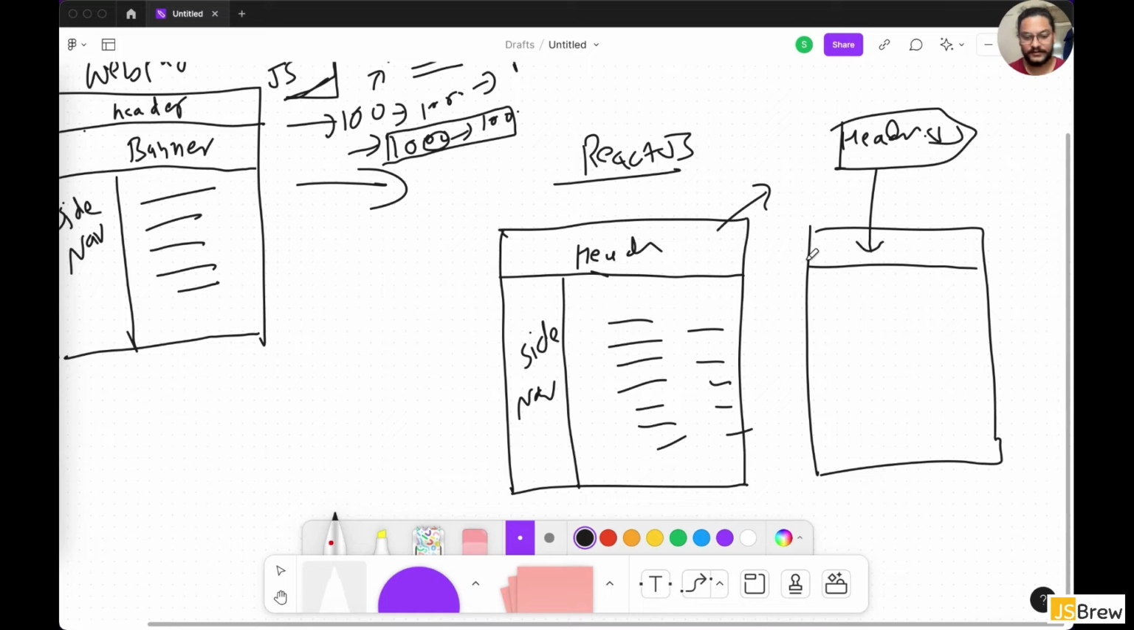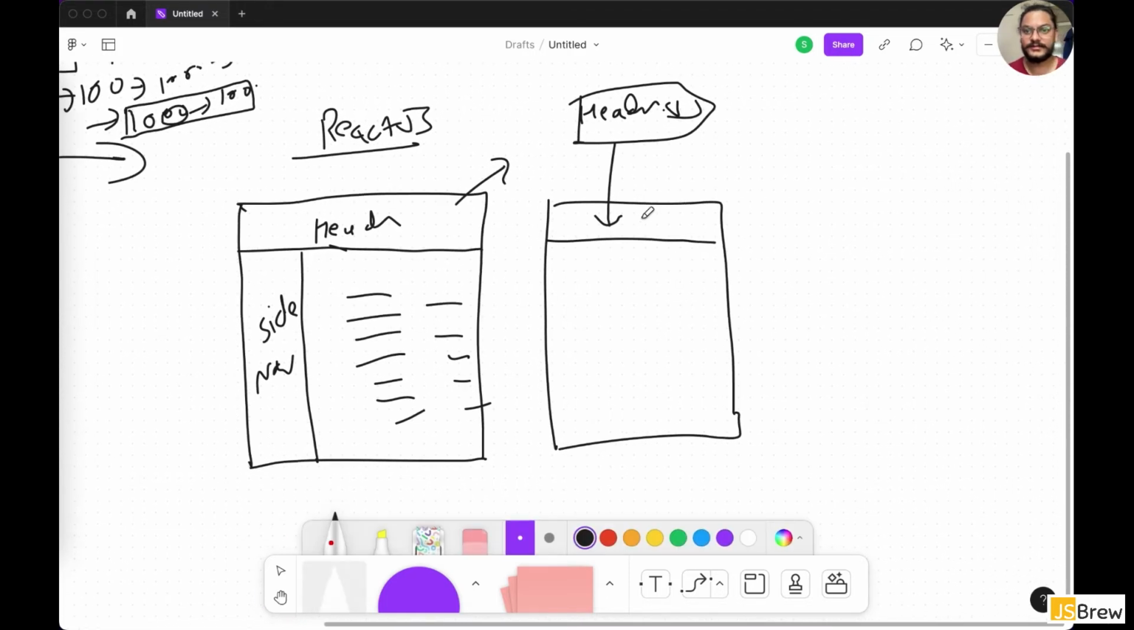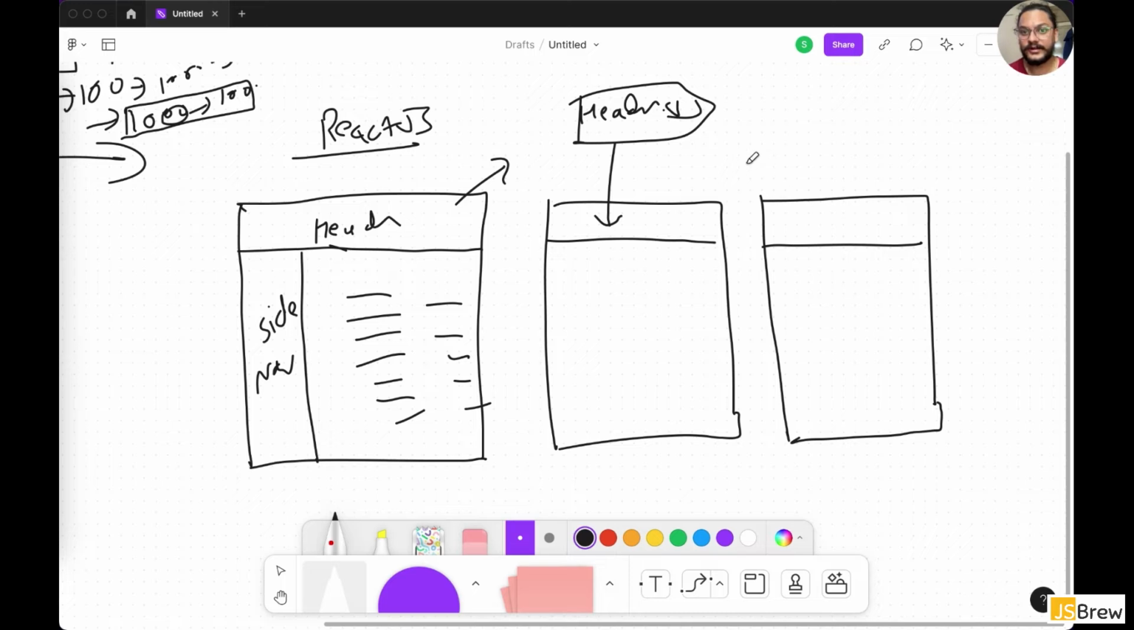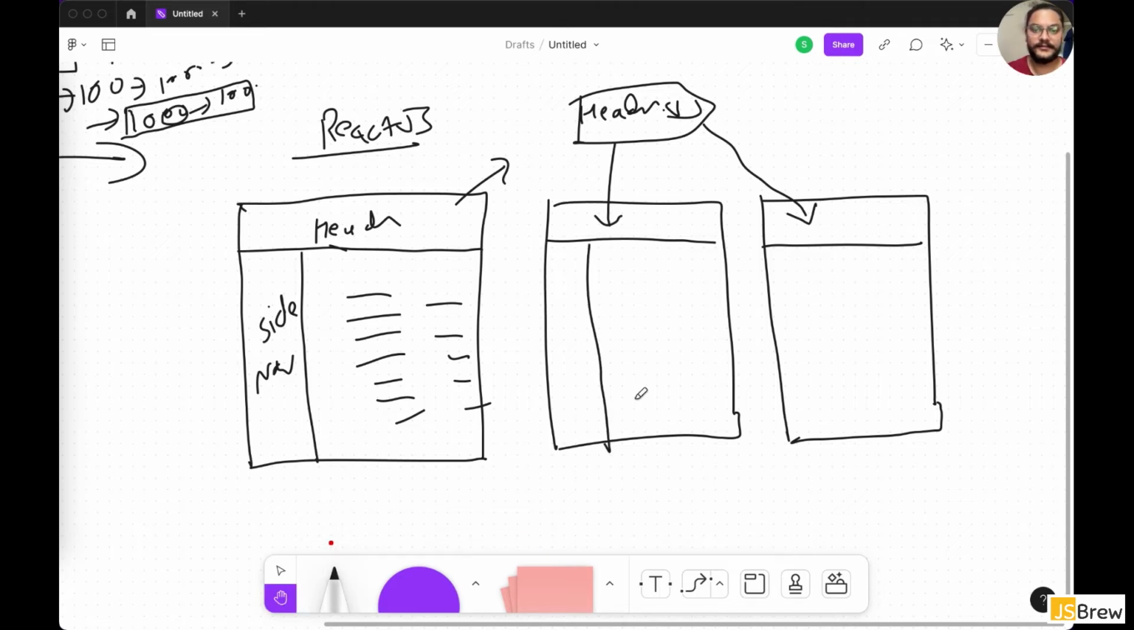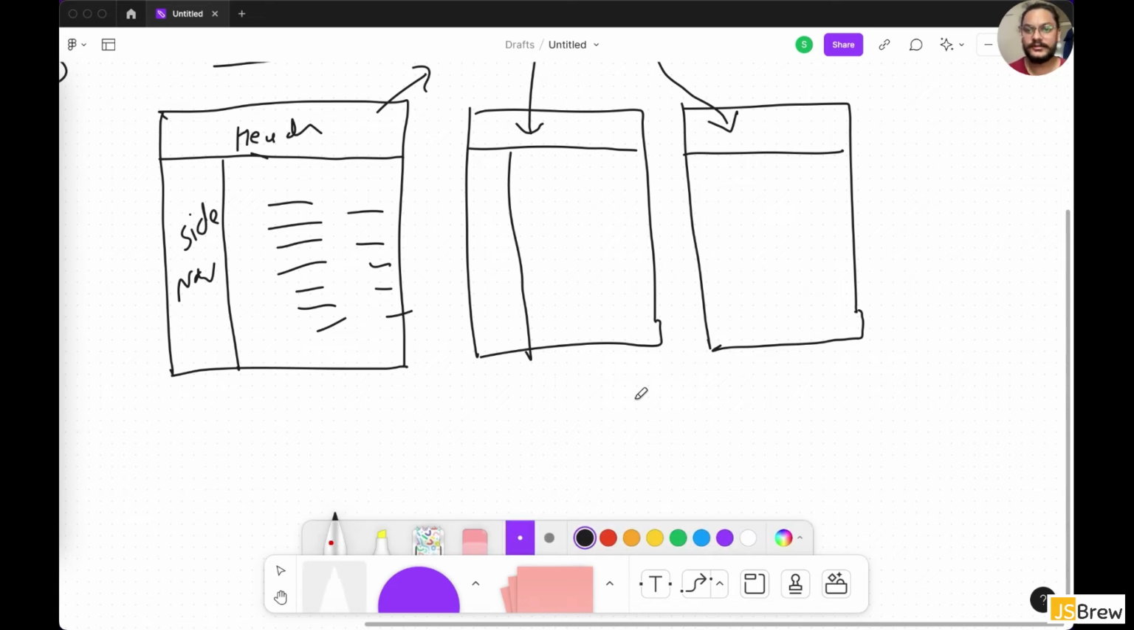So what is happening now? Even if you create multiple pages, let's say you created one more page, just understand it in a very simple way. Here again you want the header, so what will you do? You will just import it here. Similarly you will do that for multiple pages. Similarly, for this side nav, you will create it in its own .js file.